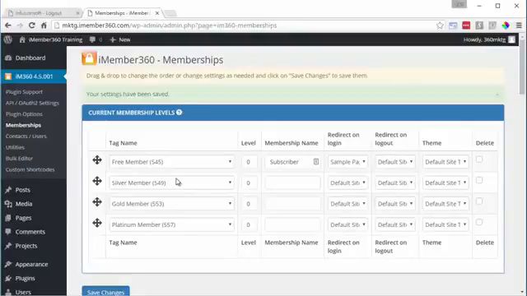And there's only one specific set of circumstances where the order would have any effect at all on your user's experience. If your user has multiple membership levels and you have set up redirection on either login or log out, the plugin will go in order from top of the list to bottom of the list in choosing where to redirect your user.